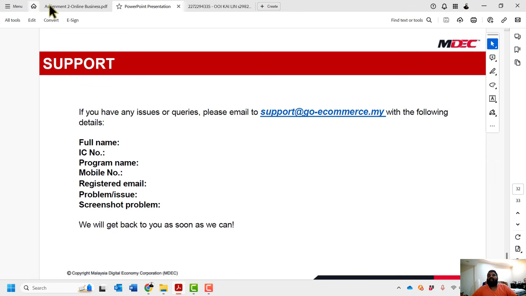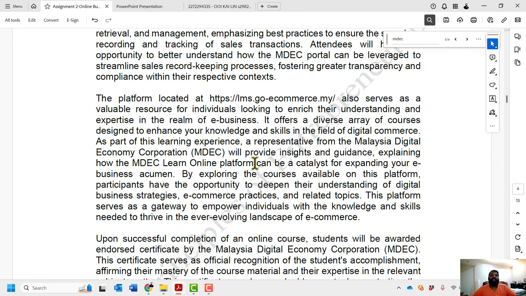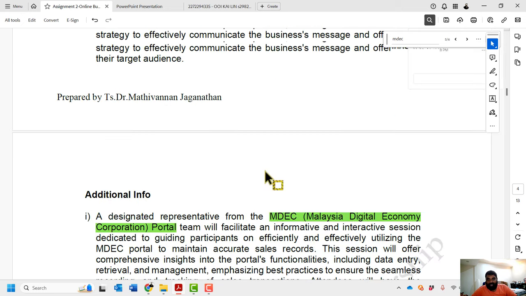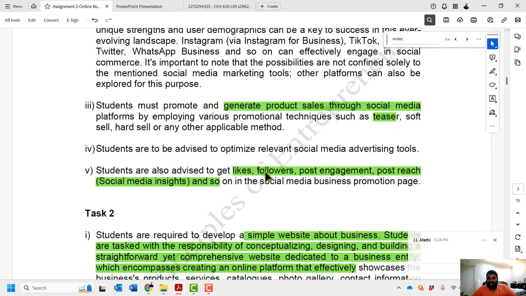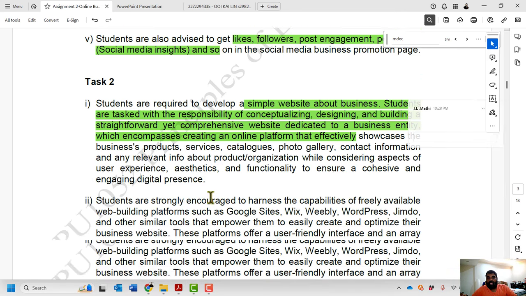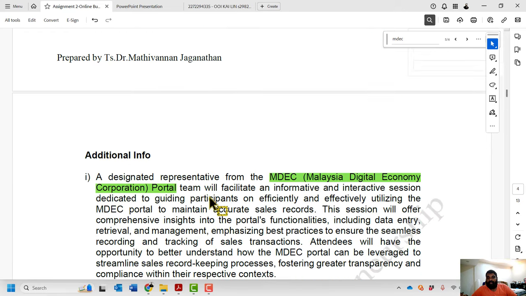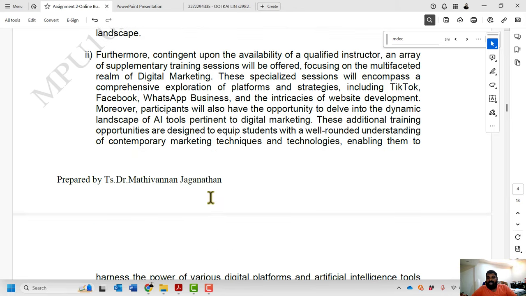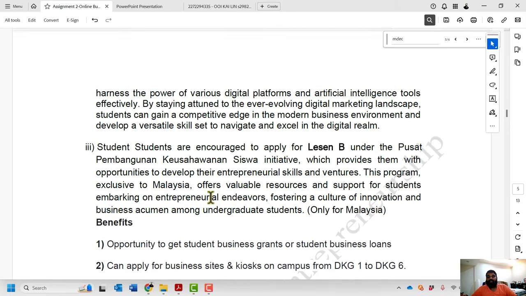Okay. Back to this one, online business. Okay. So I think you are clear. Only two tasks, task one and task two. Task one is create a social media, and task two is create a website. Okay. Additional info. Okay. The portal and so on. And I have another additional information.